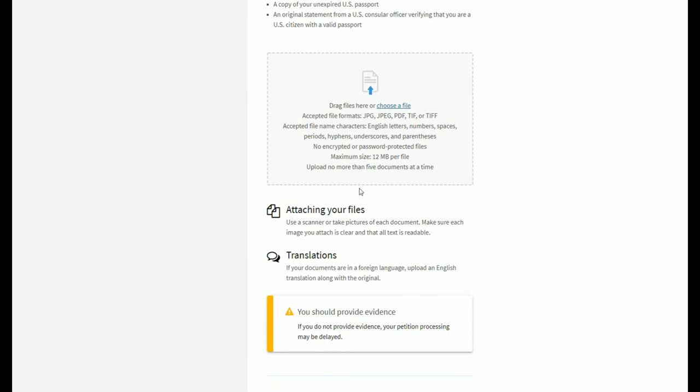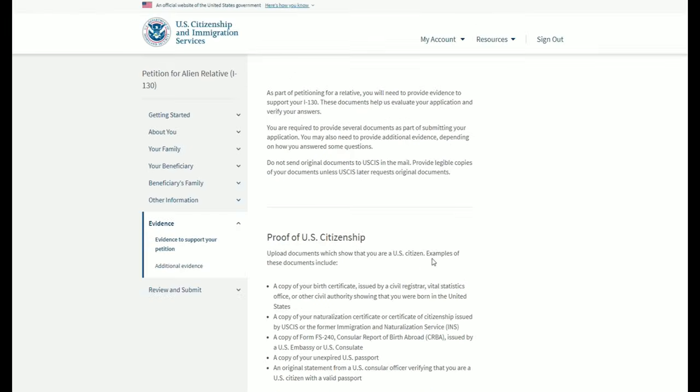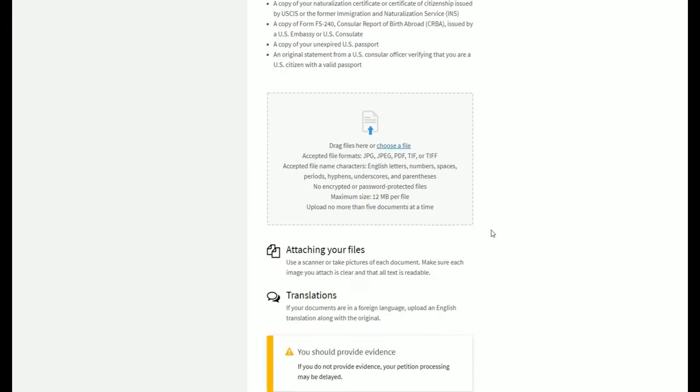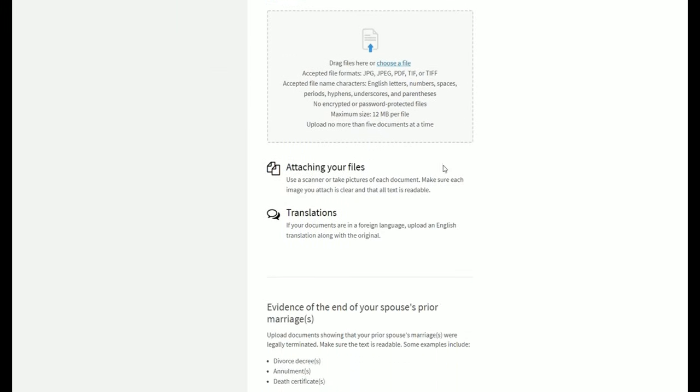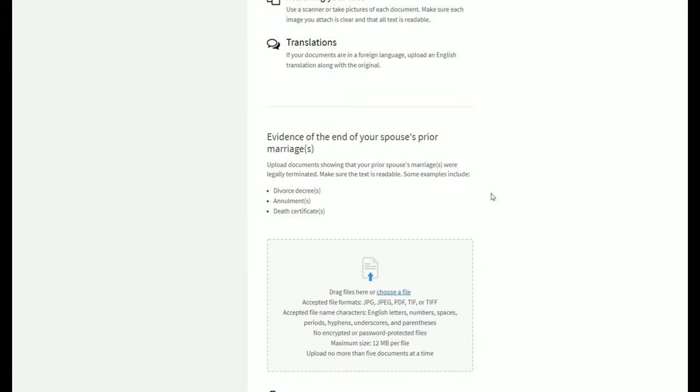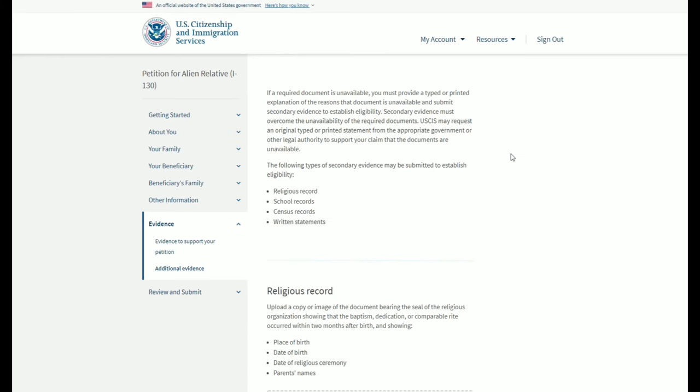For any evidence that you have not provided, they will give you this warning, but please make sure that at least on this first page of the evidence, you are uploading evidence in every single part, because this evidence is very important. And the second page of the evidence is another part that confuses a lot of people, because it asks for these religious, school, census records, whatever it is. So please read these instructions carefully.